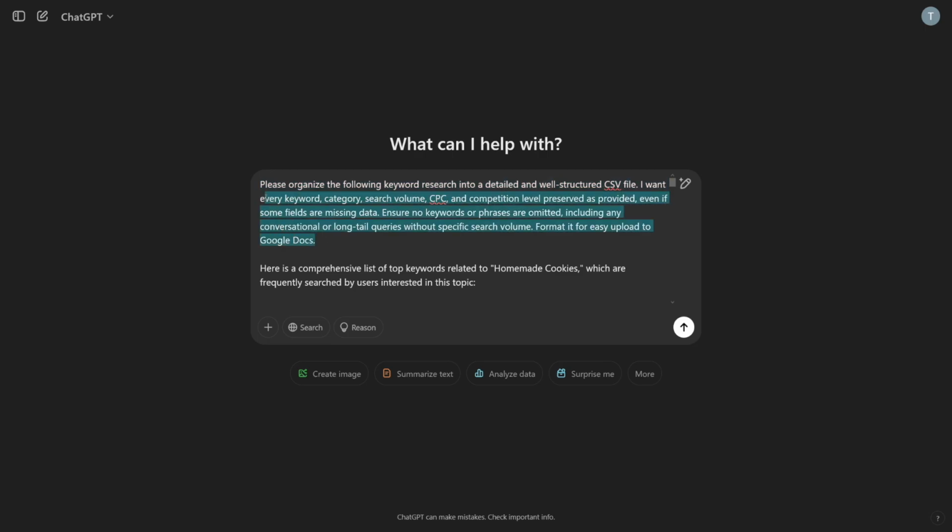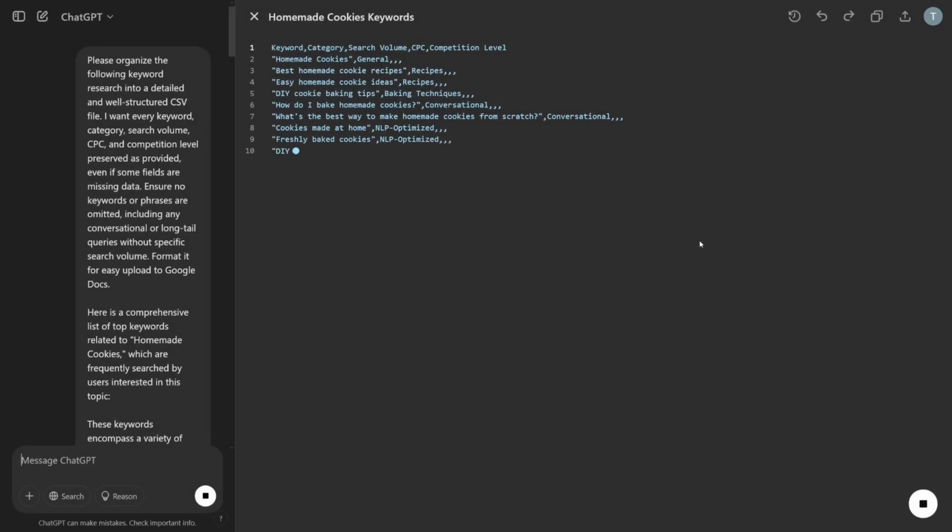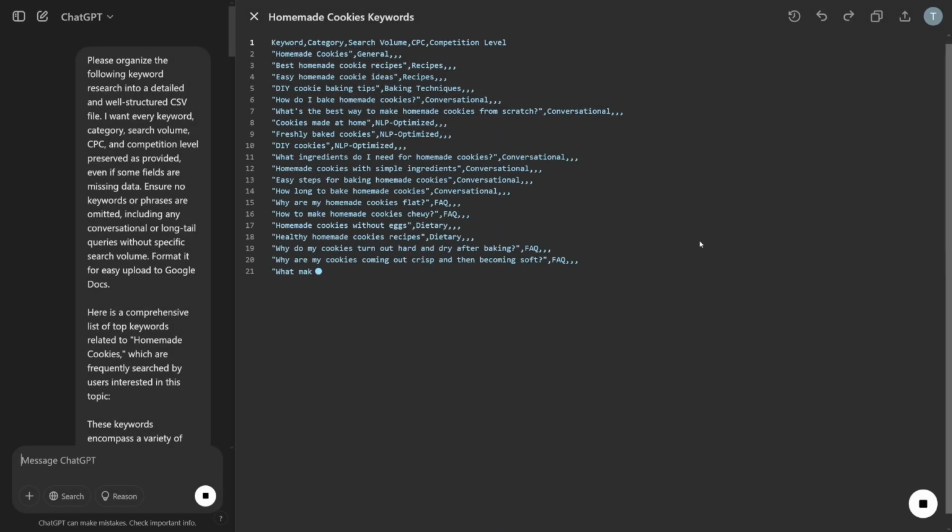Now, just save this. I'm gonna leave this on screen. As you can see, the end is also important. Format it for easy upload to Google Docs, right? And it's gonna make it for you. It's going to analyze the thing and give you the CSV file, which you will be able to download. And this is how you will essentially send it over to your client.